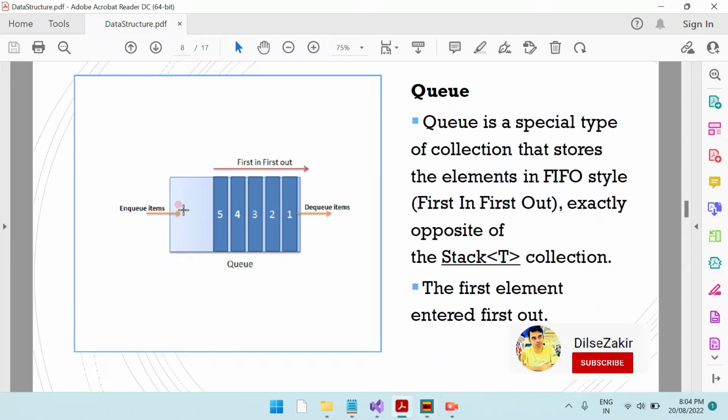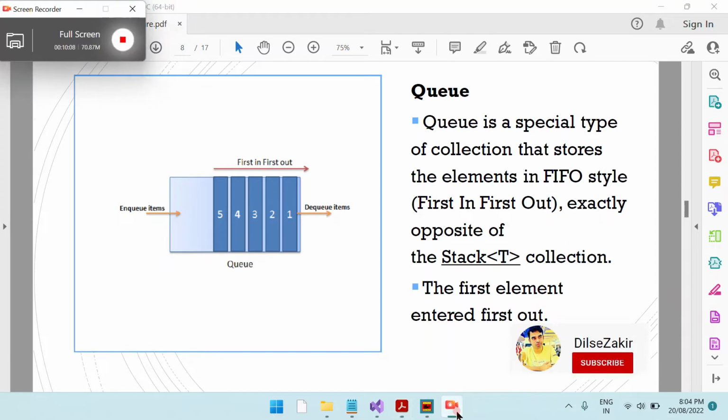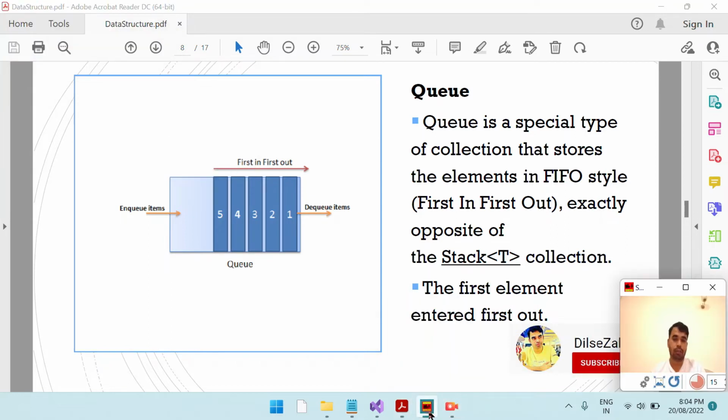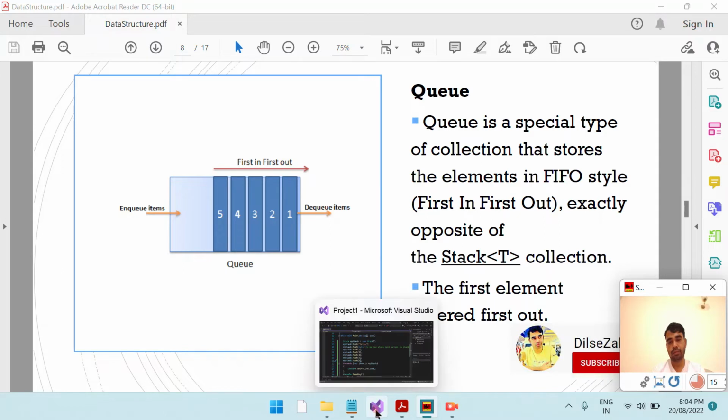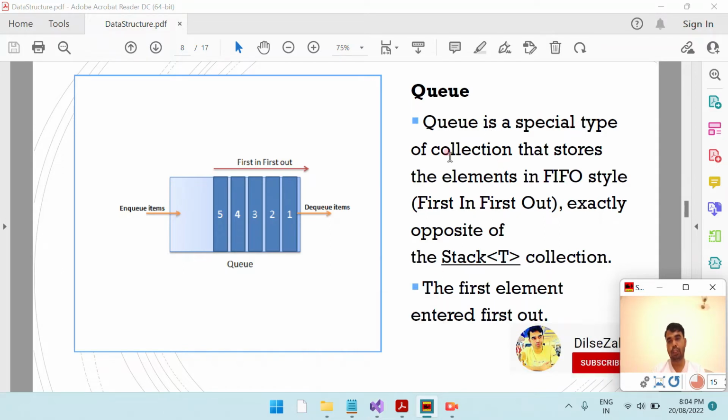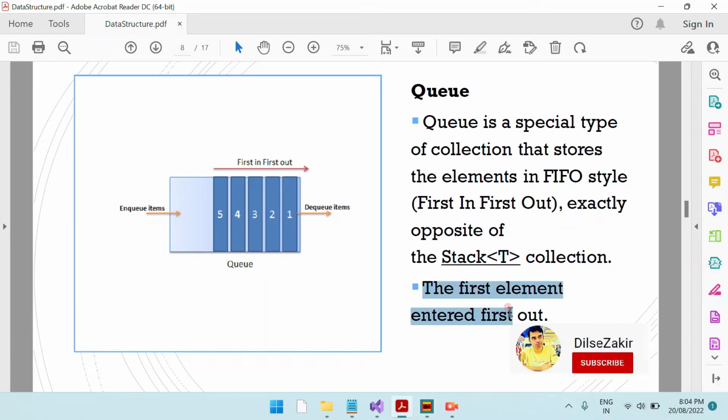If you see this diagram, it will be very easy to understand what exactly it is doing. I have an example for queue also. I'll run it and show it. Queue is a special type of collection that stores the elements in FIFO order. FIFO means first in, first out, exactly opposite of a stack collection. The first element entered, first out.